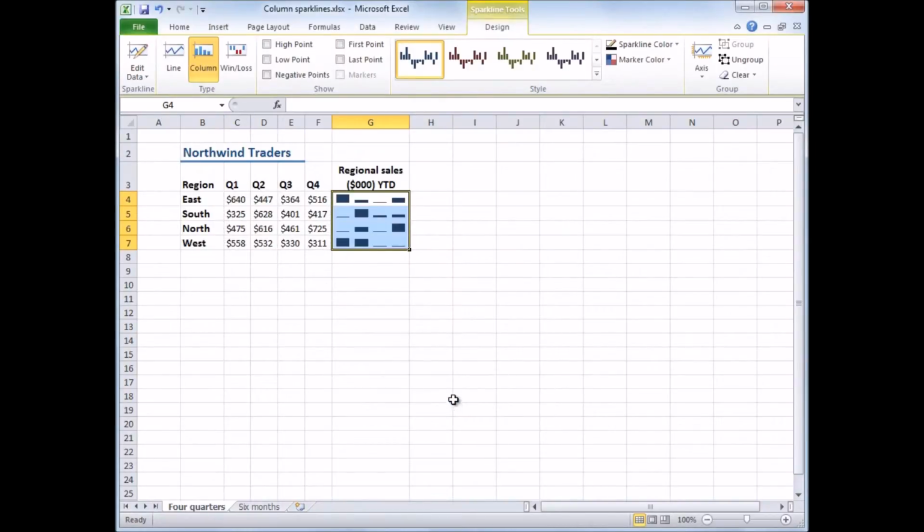By the way, if you're not sure if you should use a line or a column sparkline, just try them out and see which works best for you. For example, on the Design tab, here in the Type group, it says Line, so I'll just click, and I think I like the column ones better, so I'll go back to column, and it's that easy to switch between the two types.